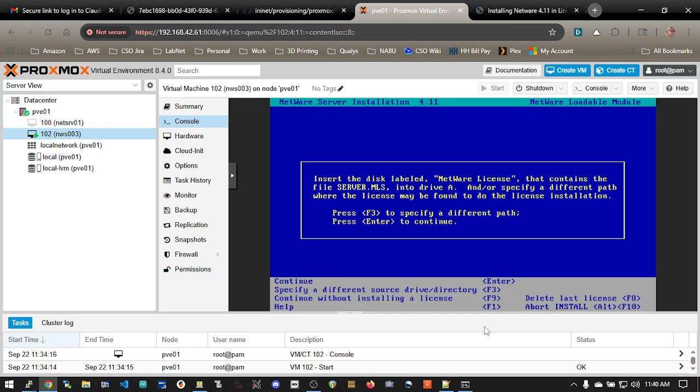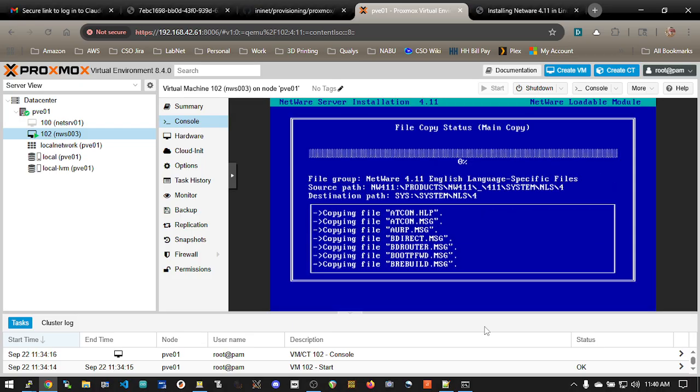So it's asking for the license. Now here's where we see if that floppy has actually mounted up okay. Looks like it found it. If not, when it comes back up, it will complain about the license file, and you can mount it up and try it there and go into license options, which I guess I could show later. And here we go, copying more files. So we will let this run and come back when this is done.